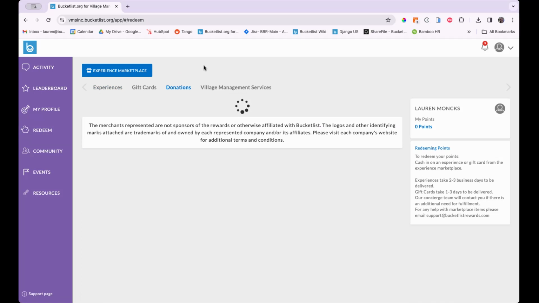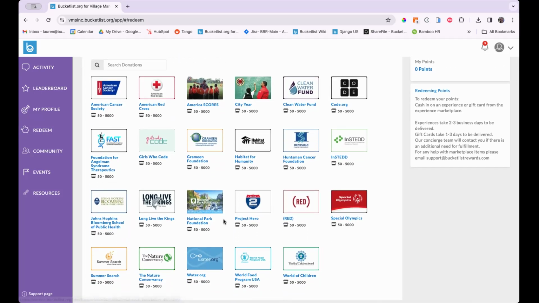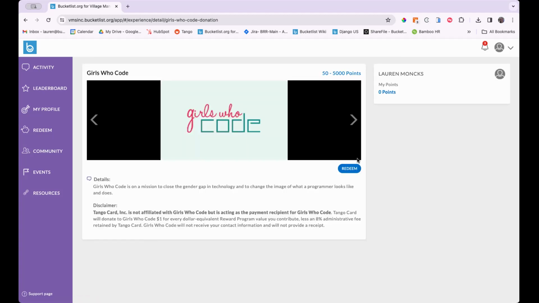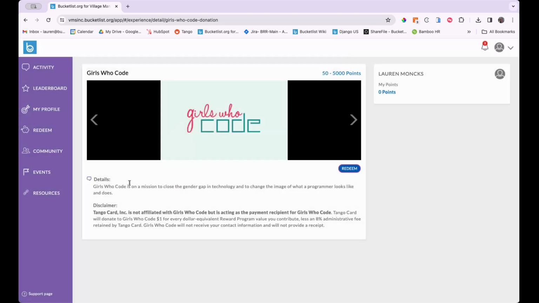We also have donations, so you have the ability to donate your points to a charity. So this is a really great way if you're looking to make a donation for the year. Come in here, see some of the options, and again, just like those gift cards, you pick the value of the donation. Just make sure to read any details and disclaimers on these options, just so you know how it all works.